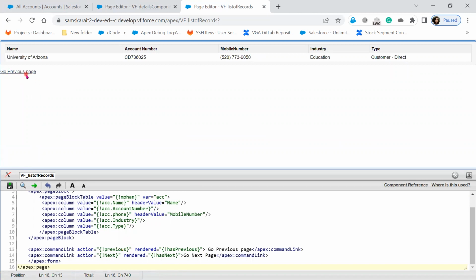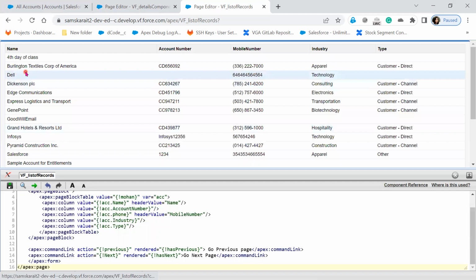Yes, ma'am. So instead of commandLink, like here we mentioned apex:commandLink, we can also use commandButton with the action and the same code that we have mentioned here, so that we can get buttons instead of links. Let me show you that.